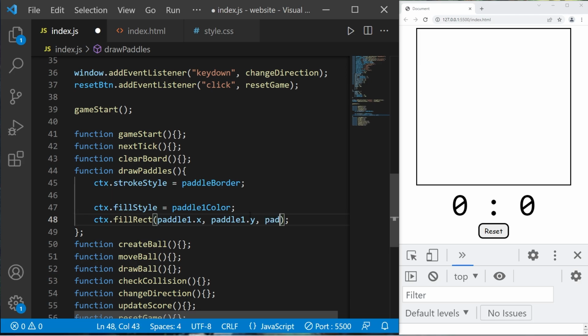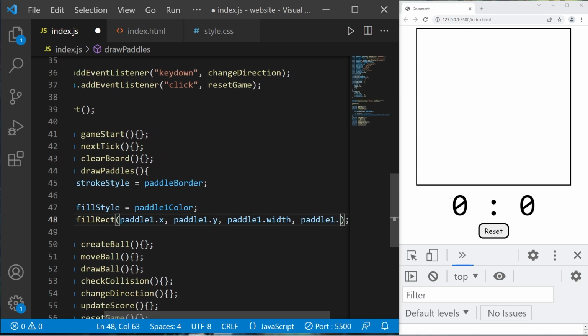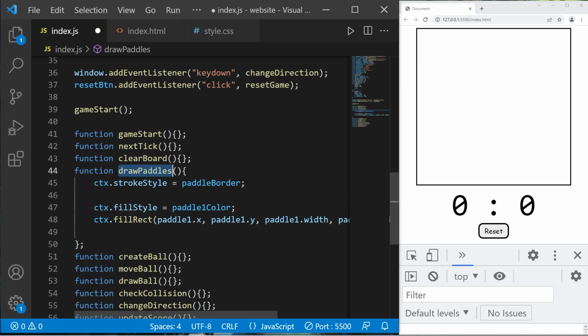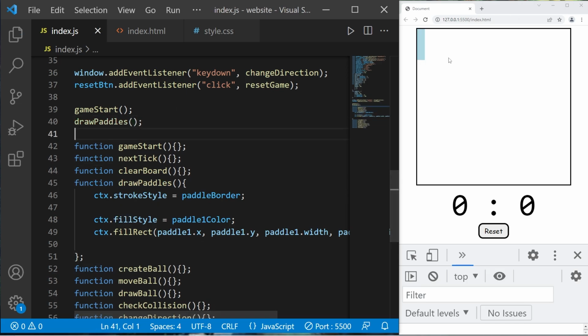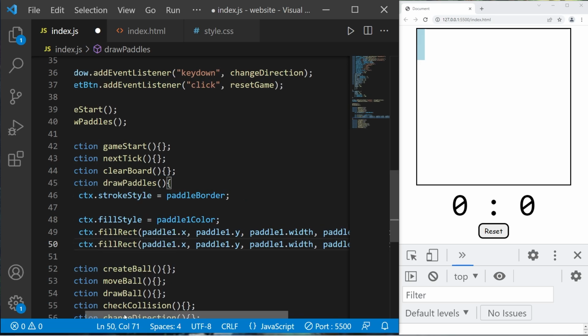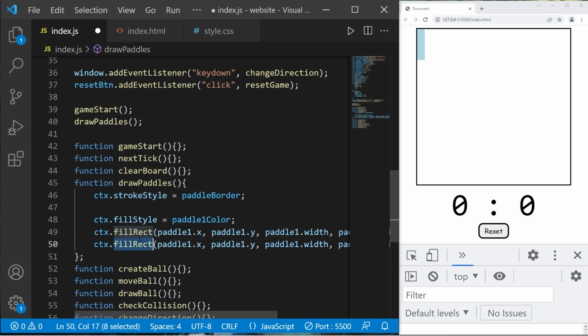The next 2 arguments are the width and the height of this rectangle. The width will be paddle1.width, then paddle1.height. To test this, I'm going to invoke draw paddles right after game start temporarily. Okay, there's our first paddle, but let's add a border. We can just copy this, paste it, change fill rect to stroke rect. Okay, there is our first paddle.